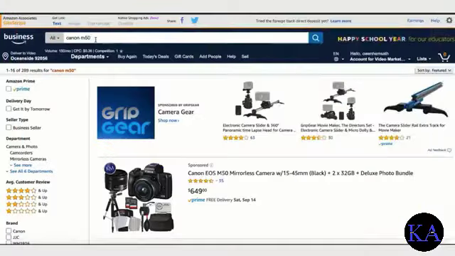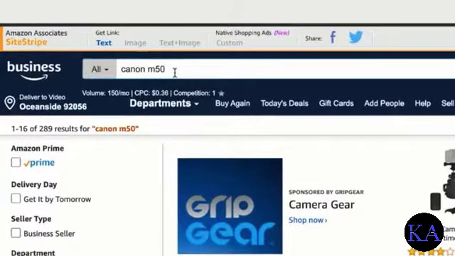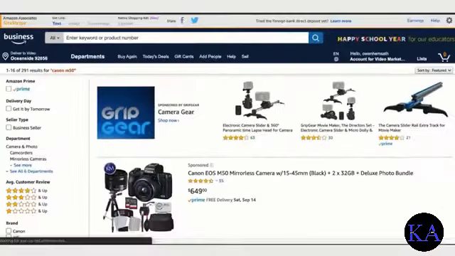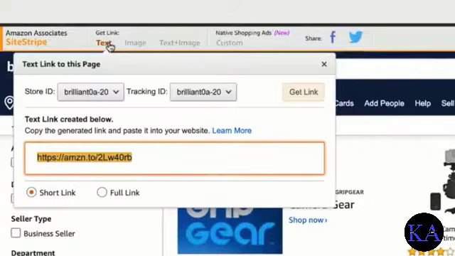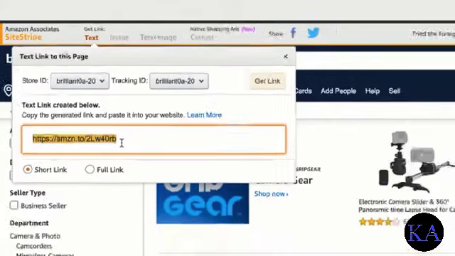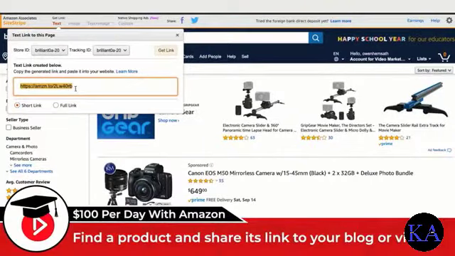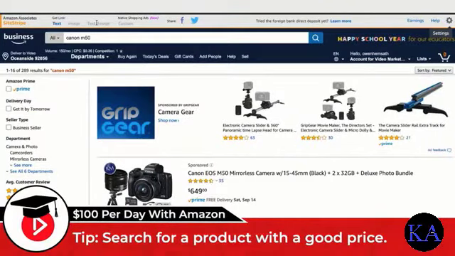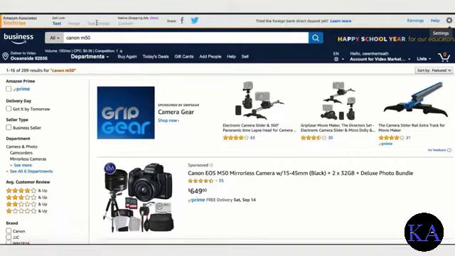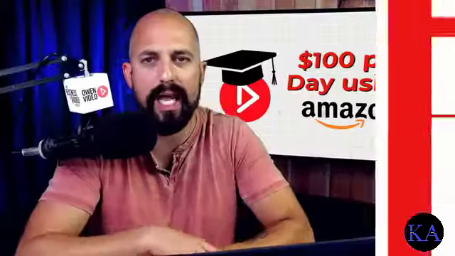So you can go to Amazon and you can search for something like a Canon M50. And when you come to the Canon M50 page, you can click over Get Link. And Amazon will give you a shortened link that when you share it, you'll get an Amazon commission for selling this product. So you can just find the product you want with a good price tag on it that naturally fits into the content that you create on YouTube.